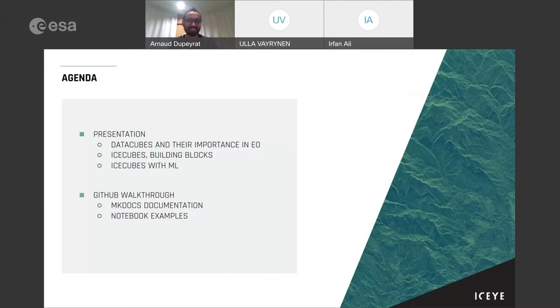So just the presentation, we will start with that. I will talk about Datacubes, their importance, why they are needed in the EO domain. And then we will talk about Icecubes, which are basically the data cubes that we're generating with the Iceye SAR data and the building blocks of that. And as Arnaud mentioned, we'll be touching upon Icecubes with a machine learning example as well.